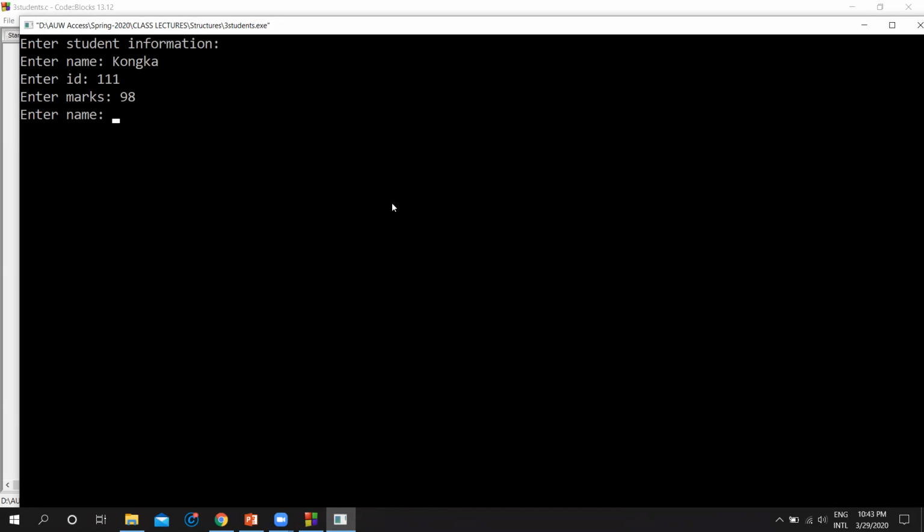Now I will take information for the second student. I'm giving her name like Titli. The ID of Titli is 112. Titli's marks is like 88 point anything it might be. Then enter. So I have taken 2 students' information.